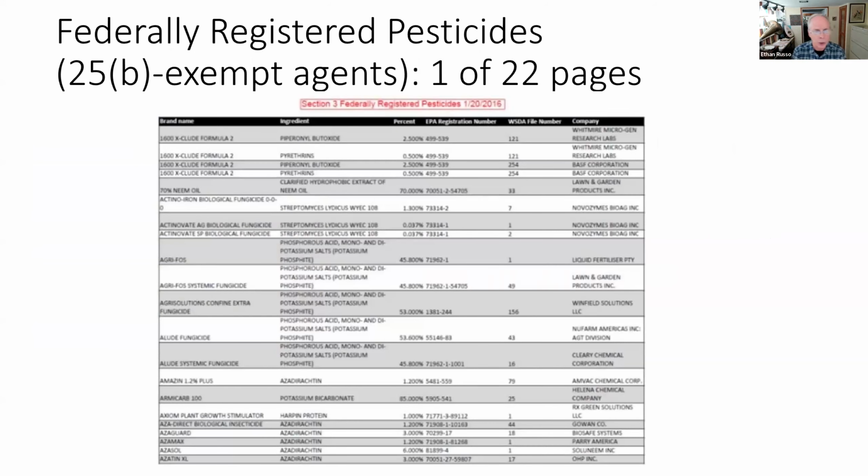Just to show how many products are out there, these are federally registered pesticides. This is only the first page, the first of 22 pages. There are hundreds of them, and you see how difficult it would be. Many of these are combinations too. How difficult it'd be to cover all these if you were doing the monitoring program for pesticides.